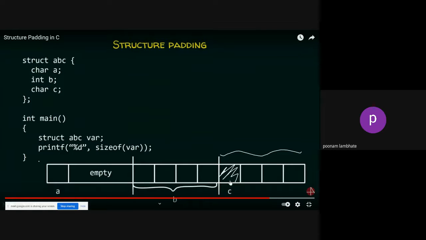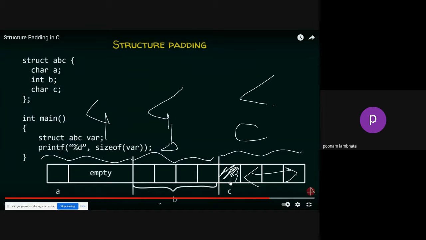That means I have read 4 locations, I've got A variable. The next 4 locations I've read, I've got B variable. Then the next 4 locations I've read, I've got C variable. But C is located at only one location. Means I don't need the remaining 3 locations, but I have to read them, right? Because at a time I have to read 4 locations compulsorily. That means total is 4 bytes, 4 bytes, and again 4 bytes. That is 4 plus 4 plus 4. Total size will become 12.